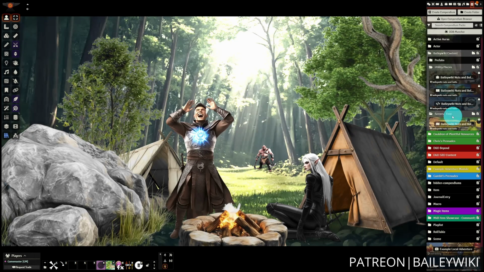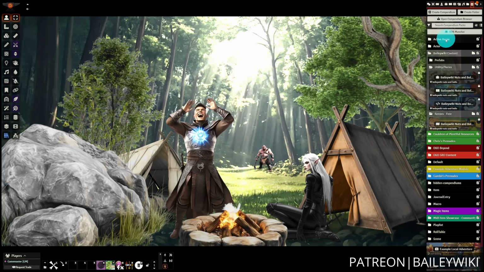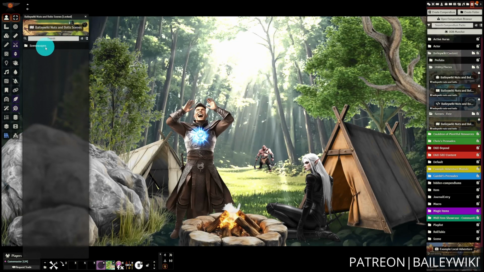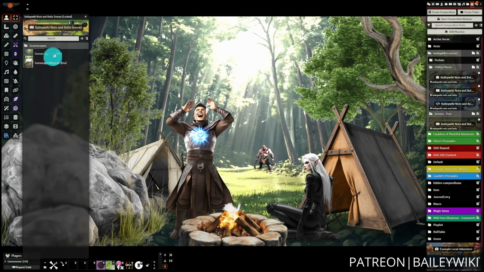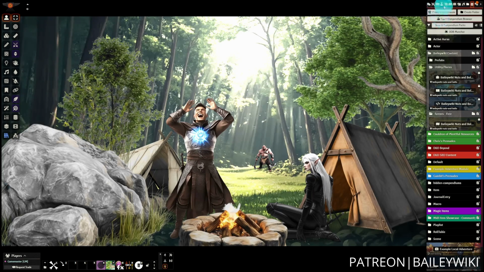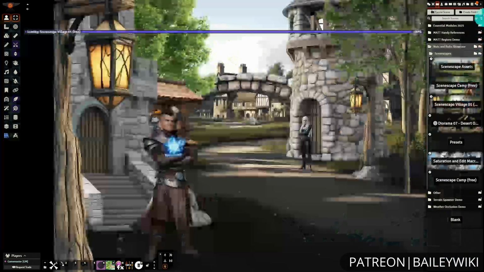Within your companions directory, there's the scenes-free folder inside of the Baileywiki content folder, and in that you'll find the Nuts and Bolts Scenes Compendium. And there are 2 scenescapes for you to peruse. We have the camp here, and then we also have the village.